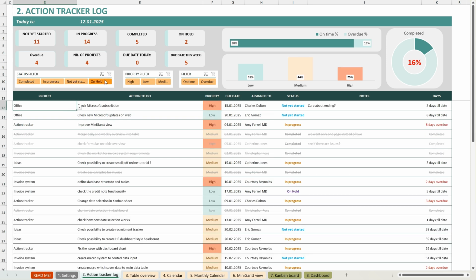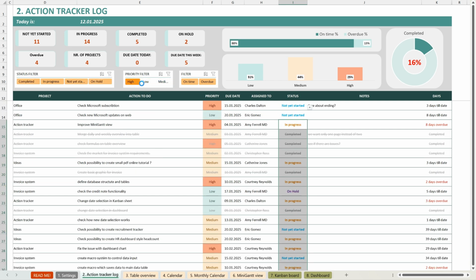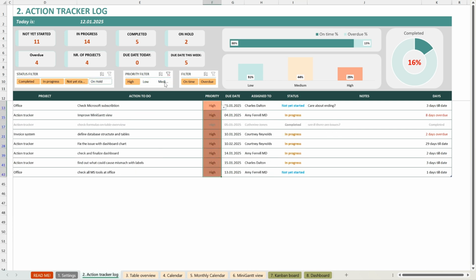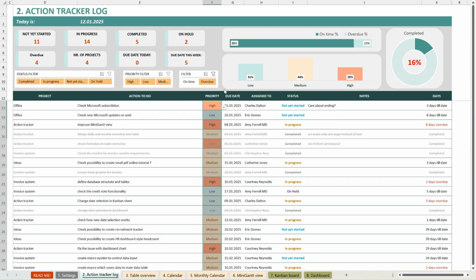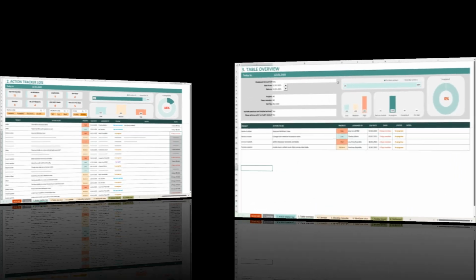To filter the data in this table, you can use the quick filters called slicers located at the top of the document. This allows you to easily display, for example, actions that are in progress, those with high priority, or only actions that are delayed.